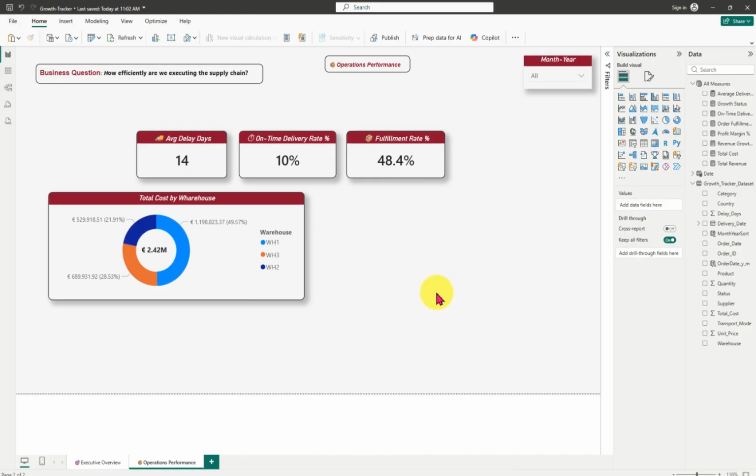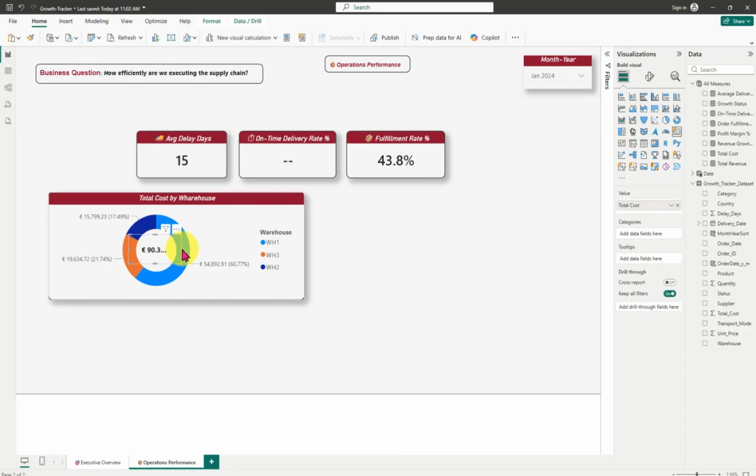So looking at this, you can see we've already passed some message across. We have our total cost by warehouse. This is our warehouse, and this is the total cost. So now we can easily say, okay, in January 2024, let me go to 2024 now, from January 2024, what is our total cost? So I'm going to take this, expand it a bit. So you can see our total cost is 90.33 thousand.